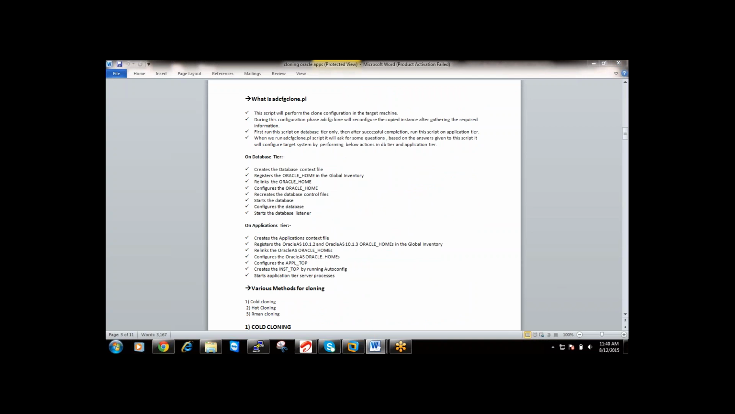So what is adcfgclone.pl? After you copy your file system to the target machine, this script will perform clone configuration in the target machine. So adcfgclone.pl is nothing but the rapid clone. We call it the rapid clone utility. The script will perform the clone configuration in the target, whatever files it has to configure.